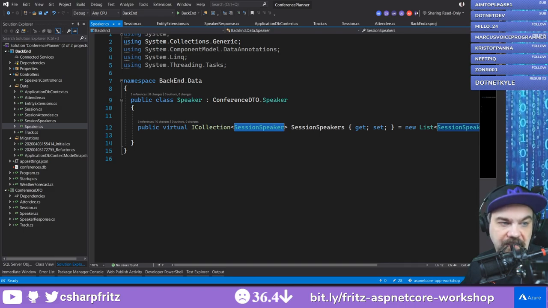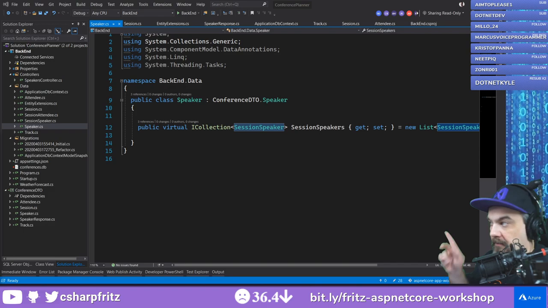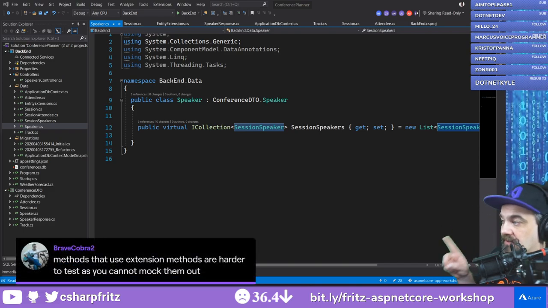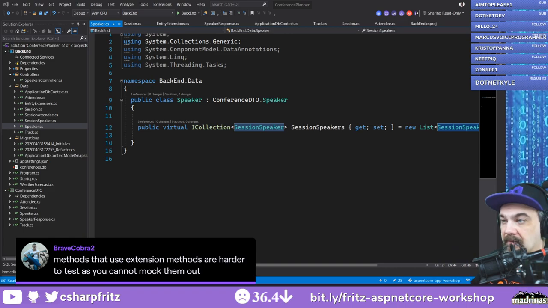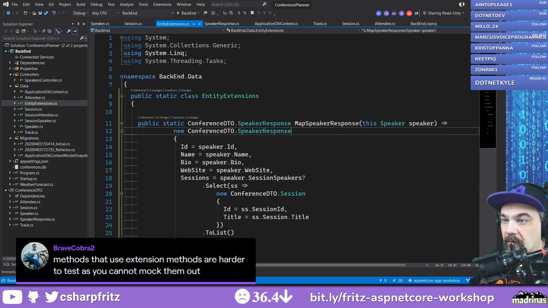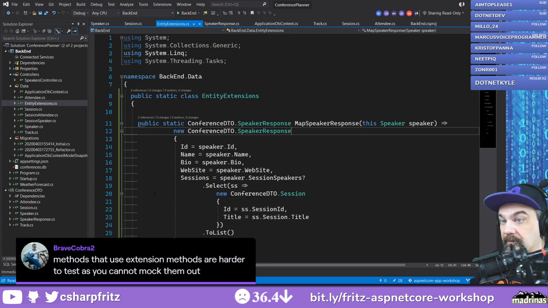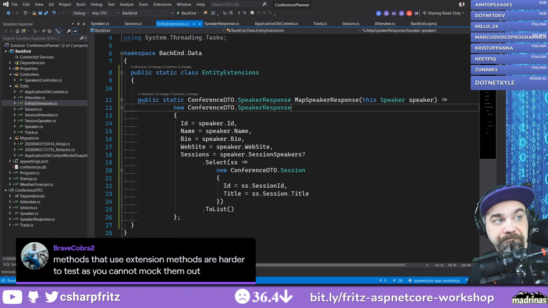The Brave Cobra does make a very good follow-up point there. Let me make sure I share this. Classes that use extension methods are harder to test, and you cannot mock them out. It is. So, right, you cannot test this very easily using one of those unit test frameworks we talked about earlier. Very good point.